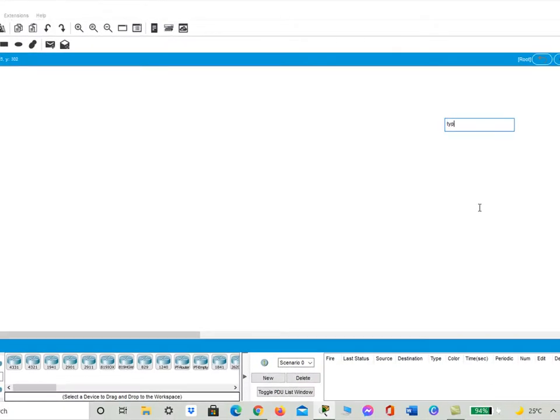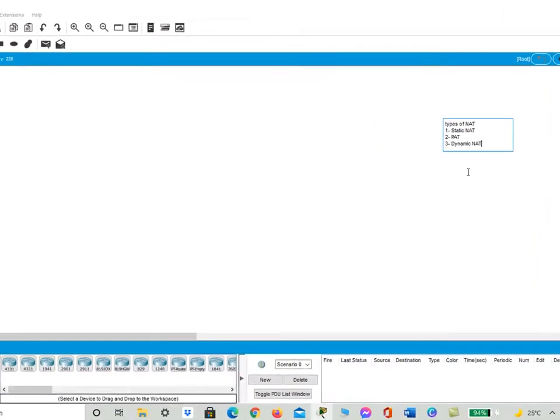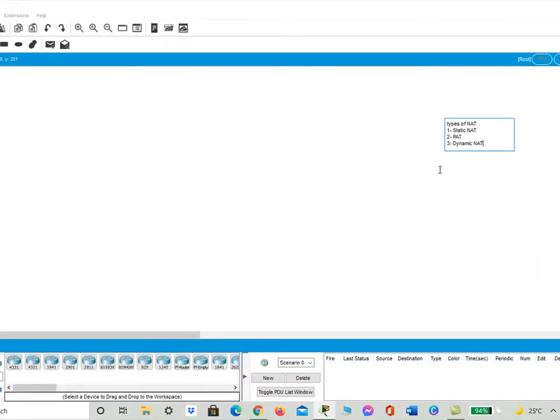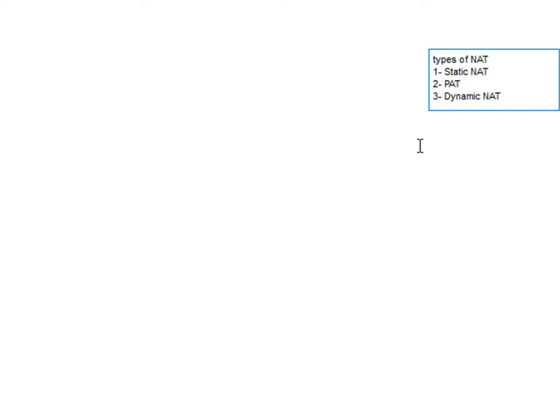So basically I'm going to talk about three types of NAT. Let me write it in here. Number one, static NAT. Number two, PAT. And number three, we will work on dynamic NAT. Okay, let me just stop the recording and draw a very basic topology in order to work the NAT on it, and later on we will configure it together.